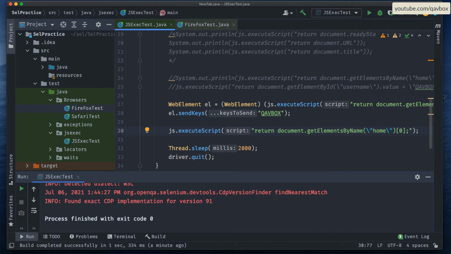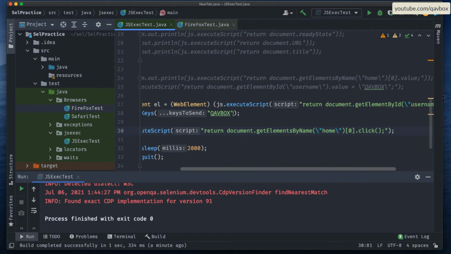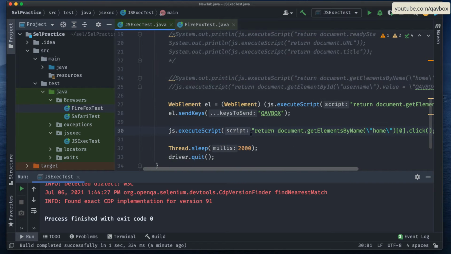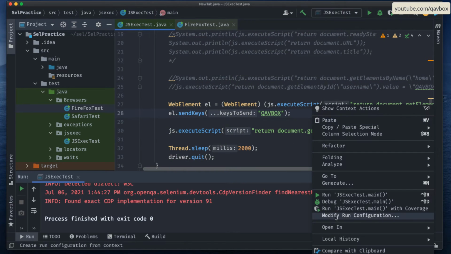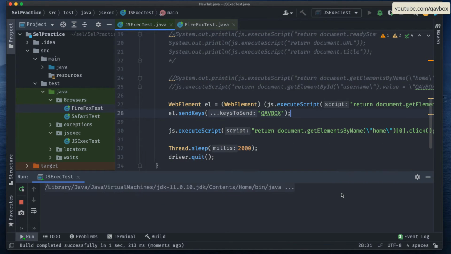Okay, now here what you can do, you can get this one and you can click as well. So home 0 dot click, click is a method, so you can even execute this one. Now what this will do, first it will enter the value as qavbox, then it will click on the home button. So let me run this one.